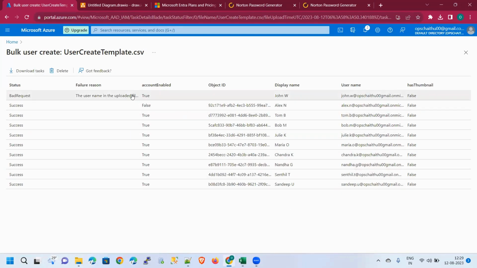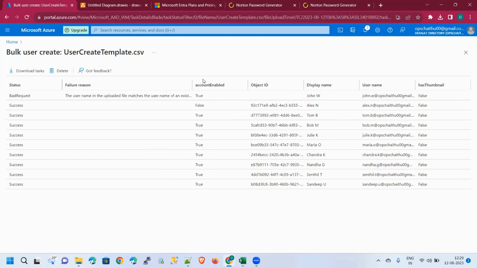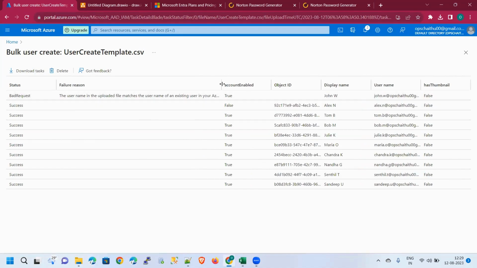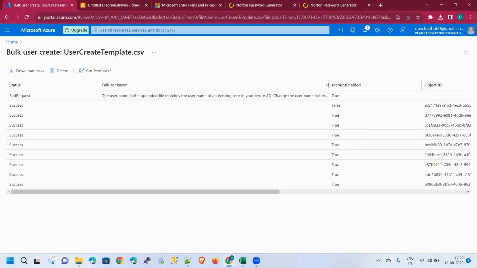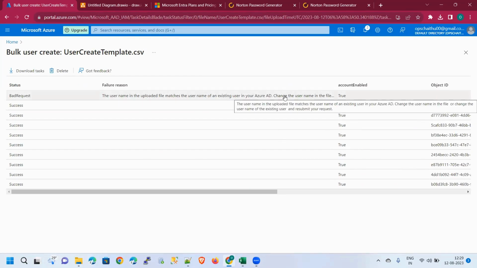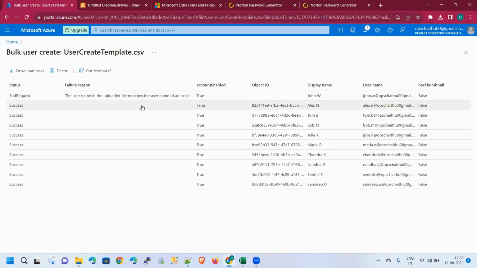Why it failed, you can observe the failure reason: the username in the upload file matches the username of an existing user in your Azure AD. Change the username in the file or change the username of the existing user and resubmit your request. Whether this user is available in the Azure Active Directory, please remove this user. It's already there, so everything else succeeded over here.